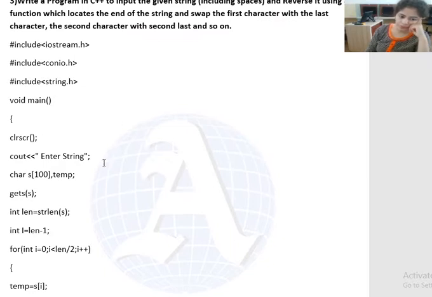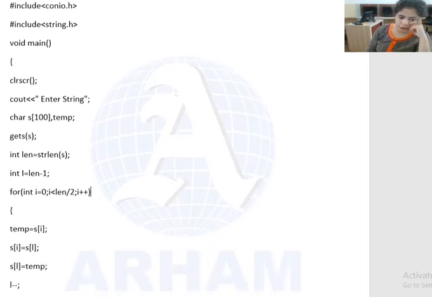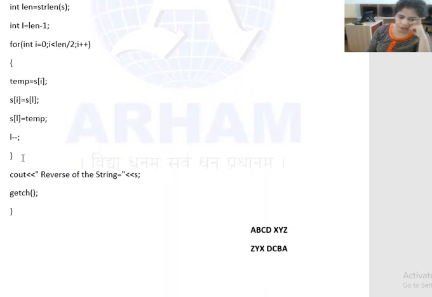After applying the loop and interchanging the variables, you have to close the loop. Now we have to print the string after the reversing, or after the swapping of the variables. So use a cout statement to print it. For example, we want to print a message on the output screen like "reverse of the string", and you have to print the value of S, so you write S here. Then getch and close the curly bracket. So this will print the reversed value of the string.